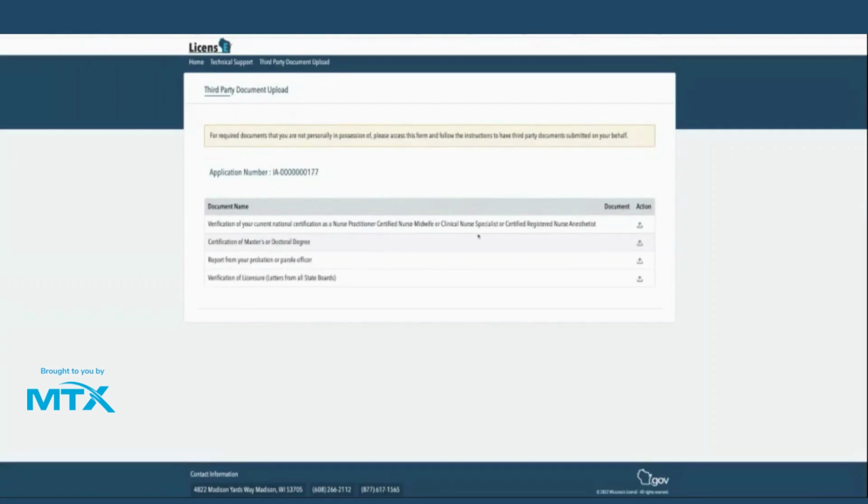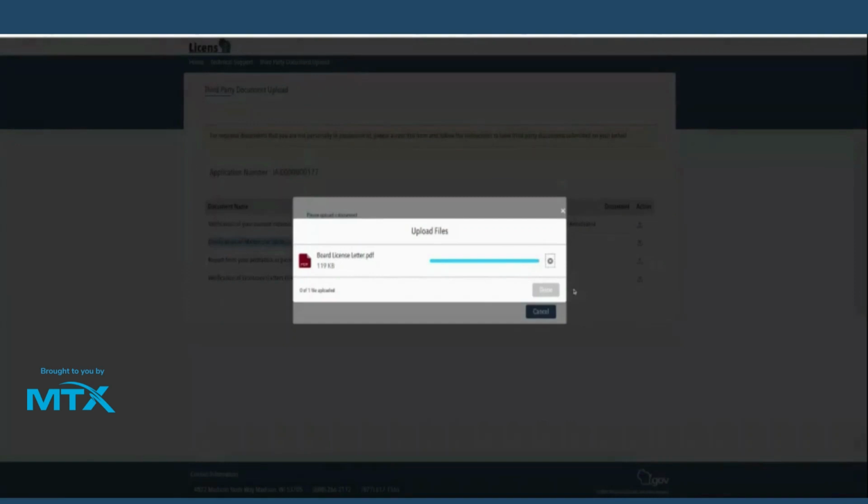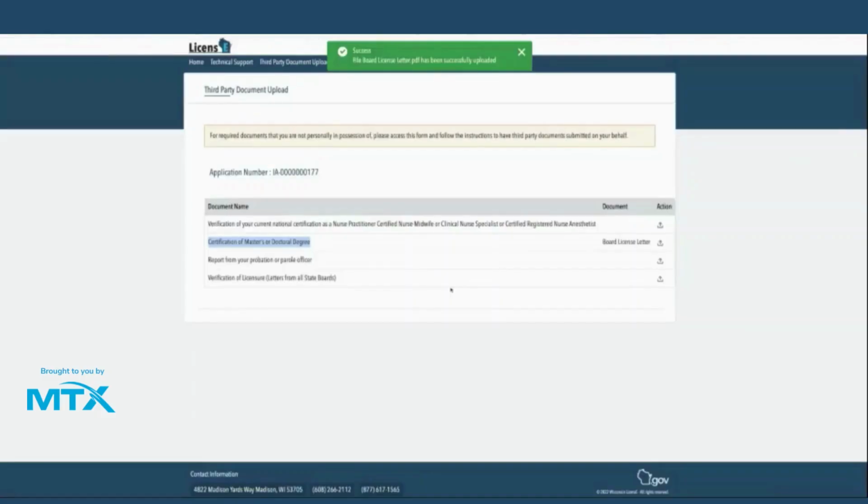And so if I needed to provide this certification of master's or doctoral degree, I would use the upload button, which gives me our upload modal, and I would find a document to upload on my computer. Once it's uploaded, at this point, I can close the window. I don't really need to continue to stay here or save anything.